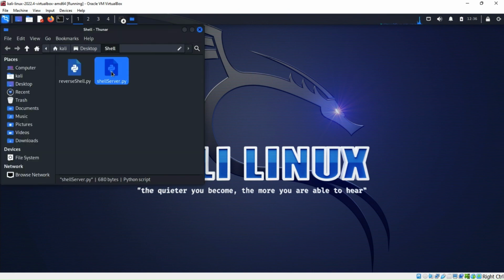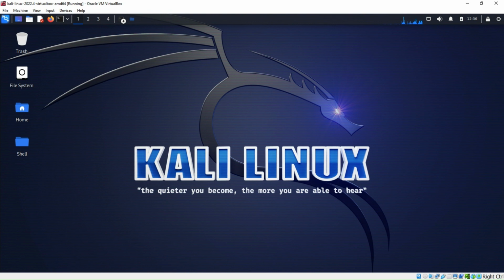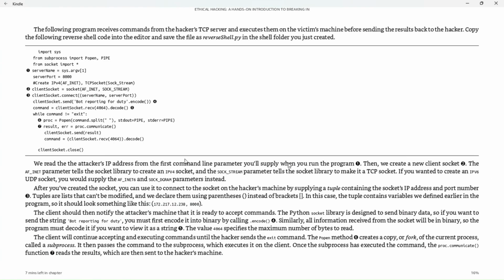I've got a shell, and I've got reverse shell code that I can modify for later use if I wanted to use it. Shell server and reverse shell. So I've got the Python code there already in my Kali box. That's good to have, right? I can modify that, play with it, study it, read it better, and this book explains it better.